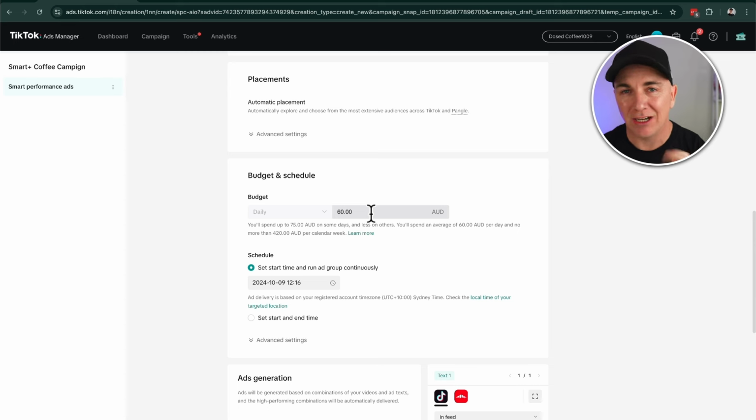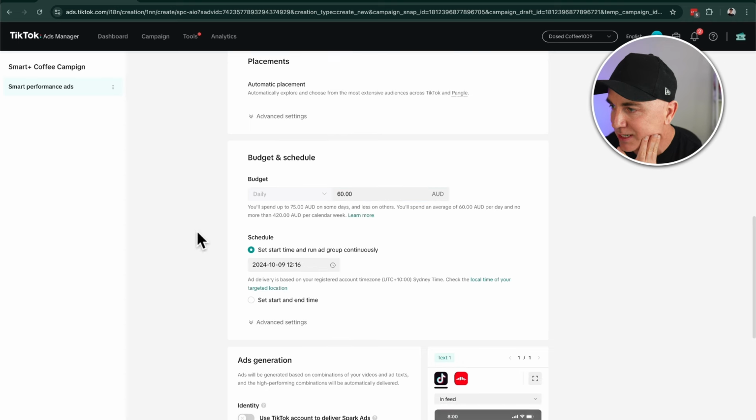Now budget and schedule, I would set it at about your average order value at least. So if your product sells for $40, set your daily budget at about $40 to start with. Now that's the minimum, and if you can spend more, the better. The more you spend to start with, the quicker you're going to learn information about what works and what doesn't work in this platform. So I'm going to keep mine at $60 a day.